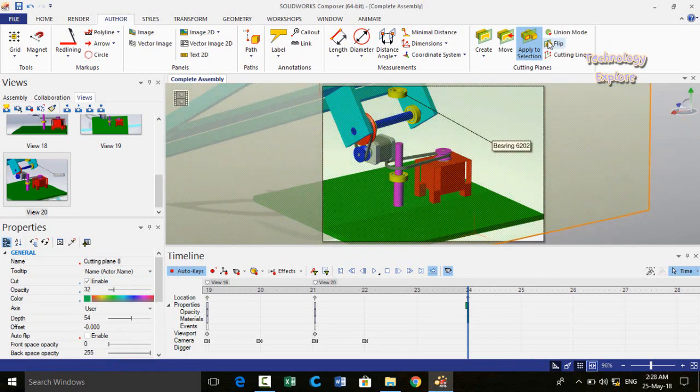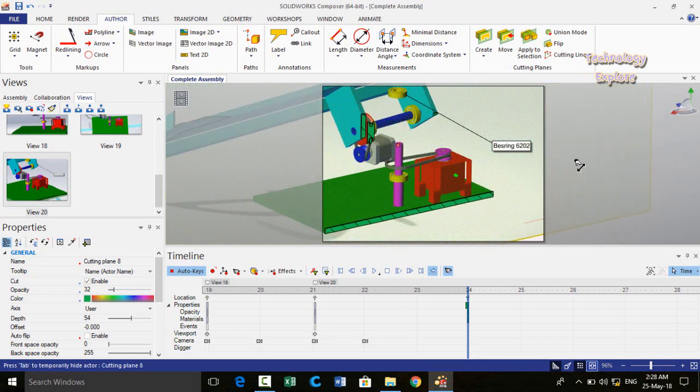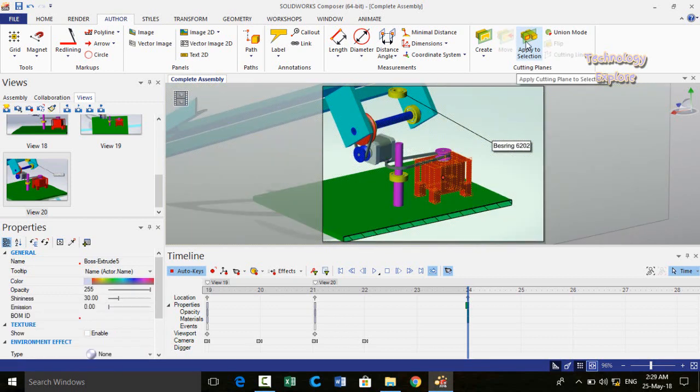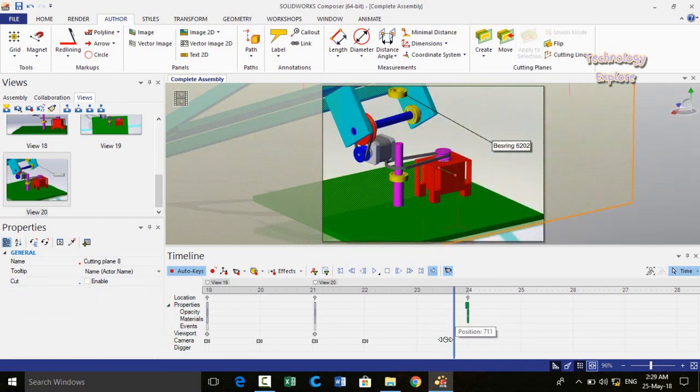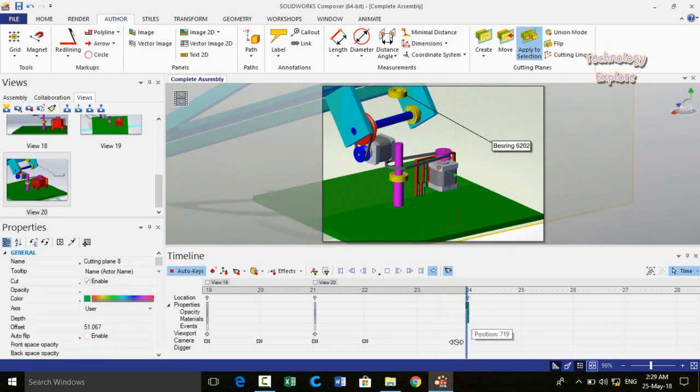So now make sure that Apply to Selection has been turned on. If you turn it off, then all the parts will be cut. So turn on Apply to Selection, and then drag the cutting plane like this. So now you can see the auto keys have been added automatically. If you drag the seek bar and see, it instantly cuts through this part.